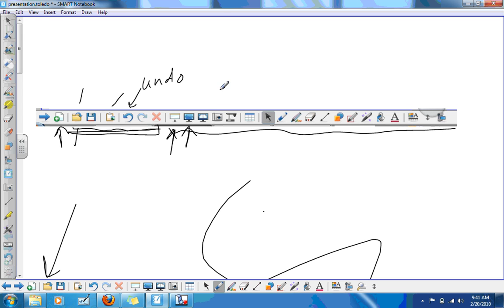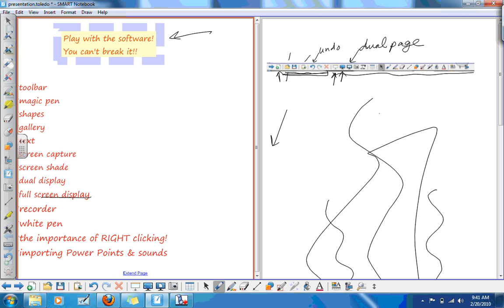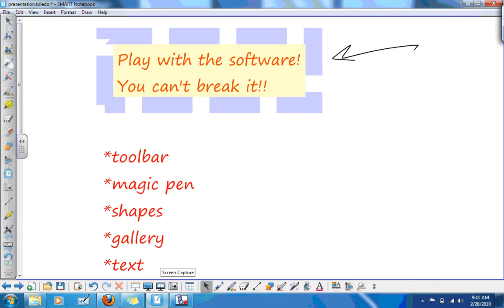This next one is very helpful too. It's a dual page display. If I want to be able to see two different pages at the same time, I can select that, and then I can go back over here and have my page beforehand, and I can write on both at the same time. Just click back on the same icon to bring it back to the one-page display.